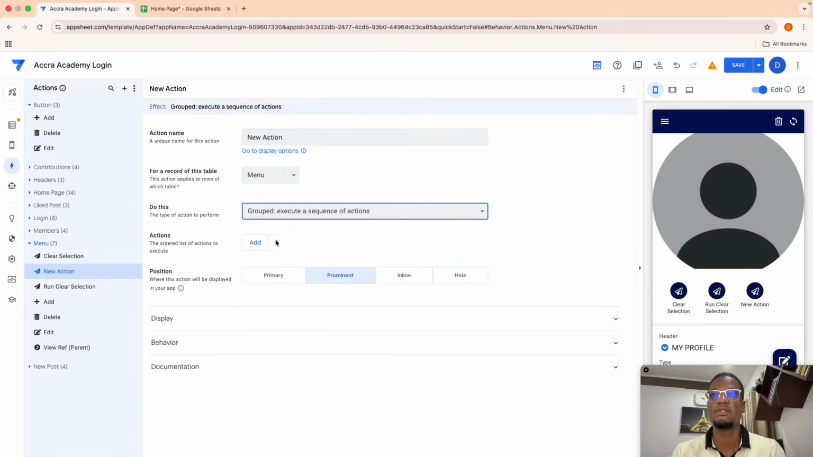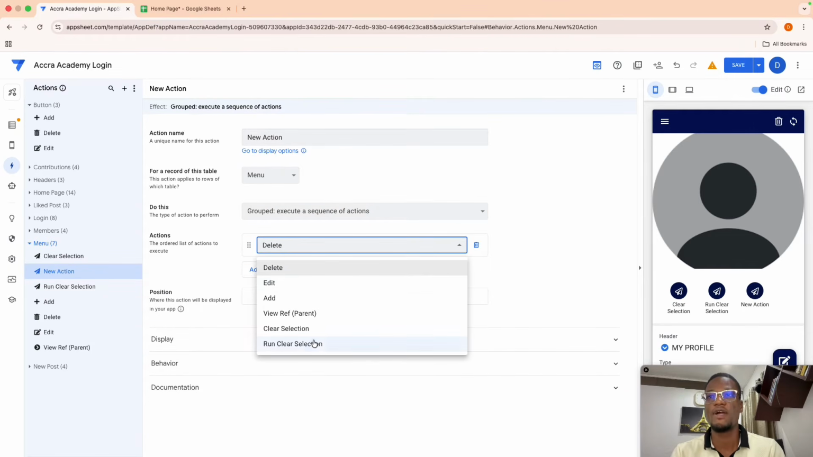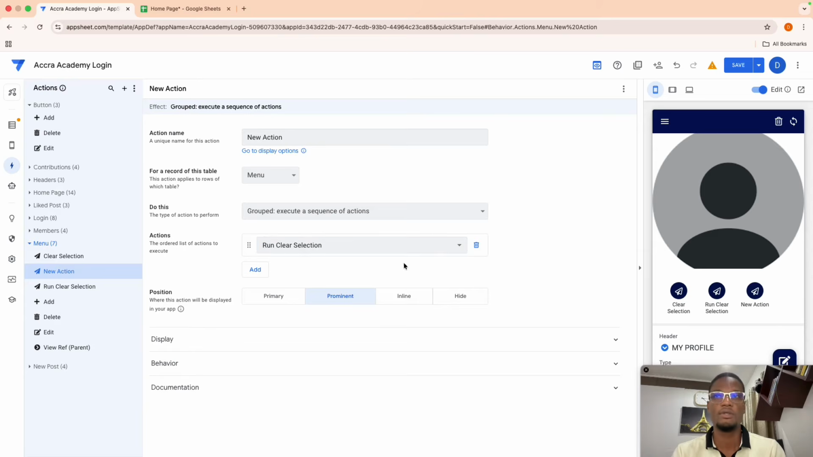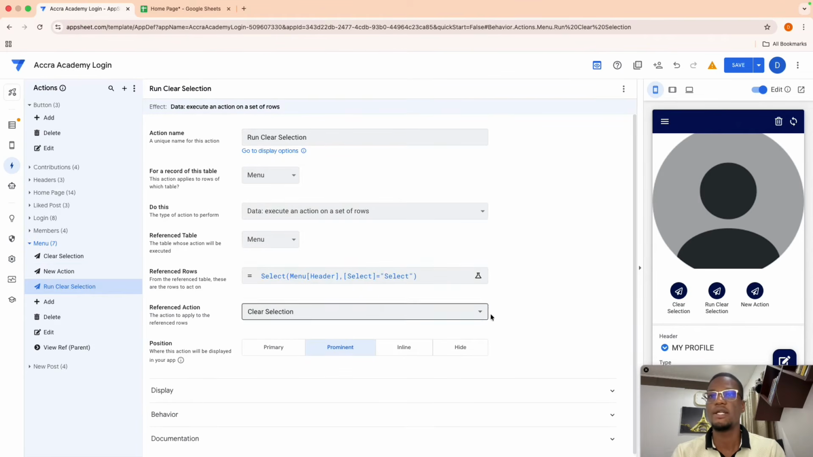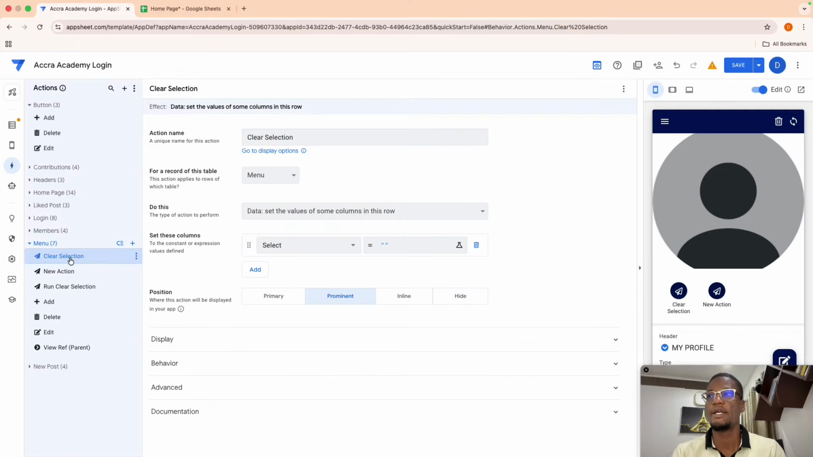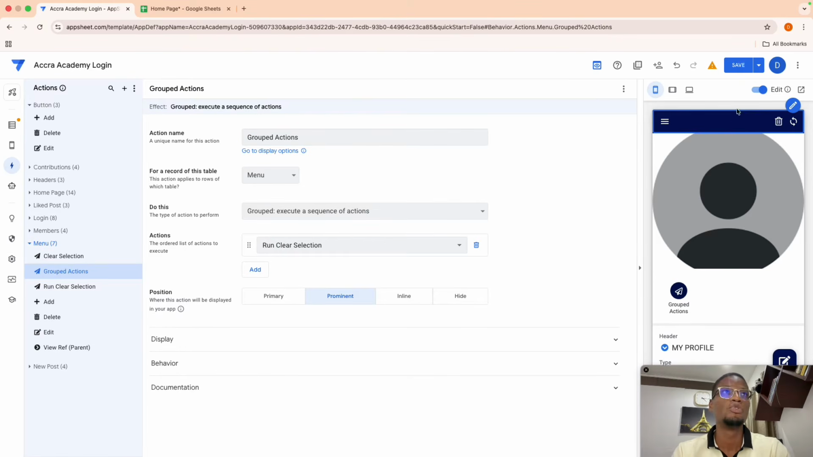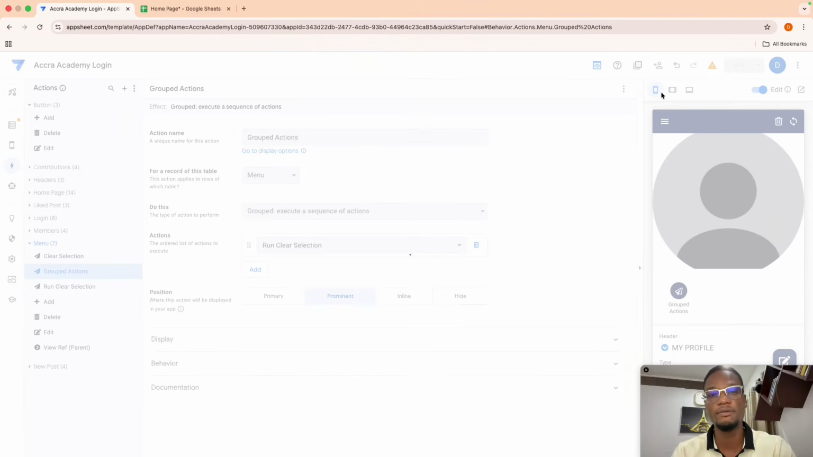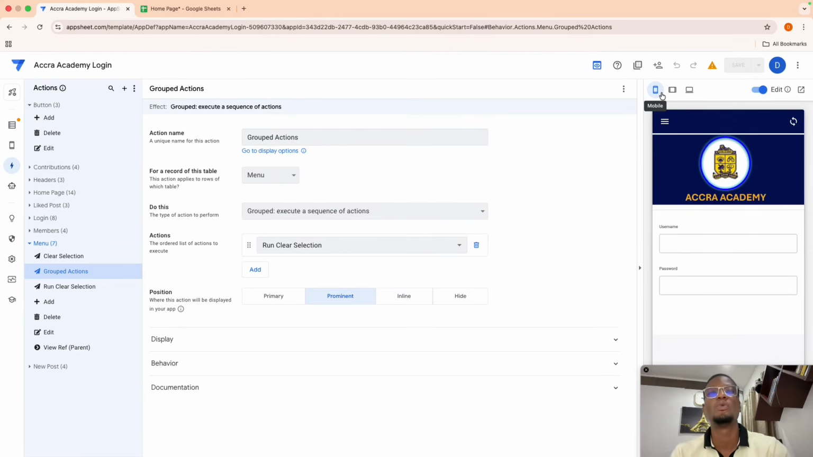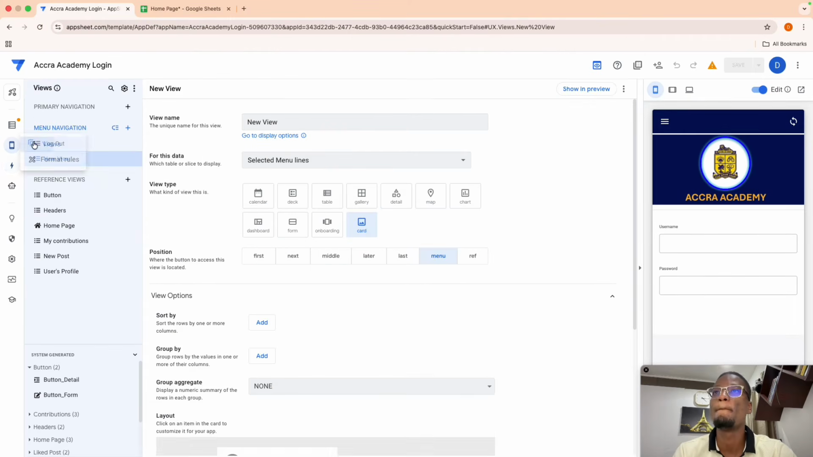Group executes a series of actions. Good. And then the first one is run clear selection. Good. I'm going to hide these two. So hide this guy and hide select. So we have only the group guy. And then I'm going to call it grouped action. So what we've done so far is to create an action that clears, to make sure that there's nothing selected. Right, good. Now let's test that out and see how that works.